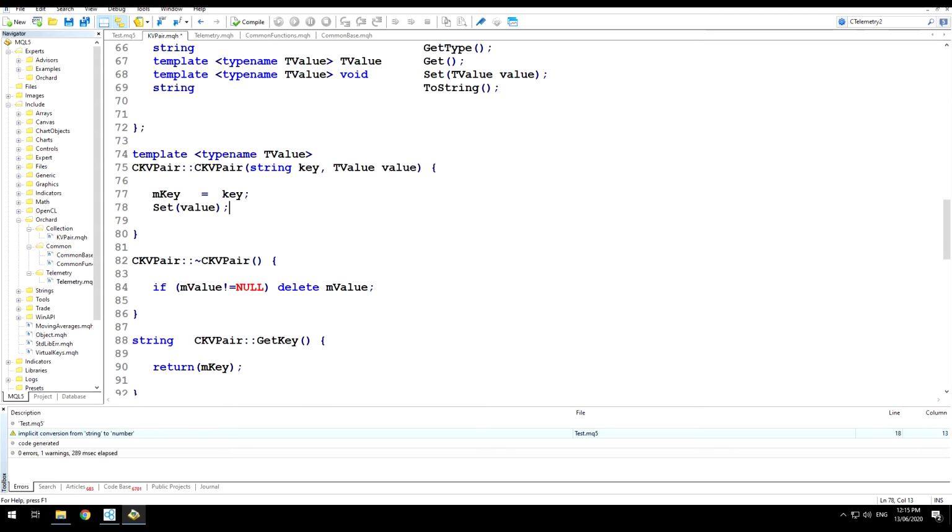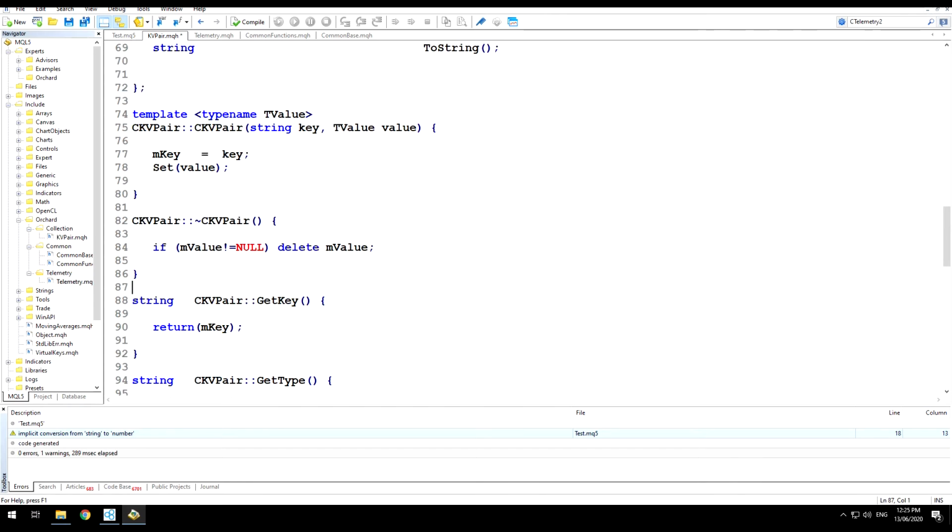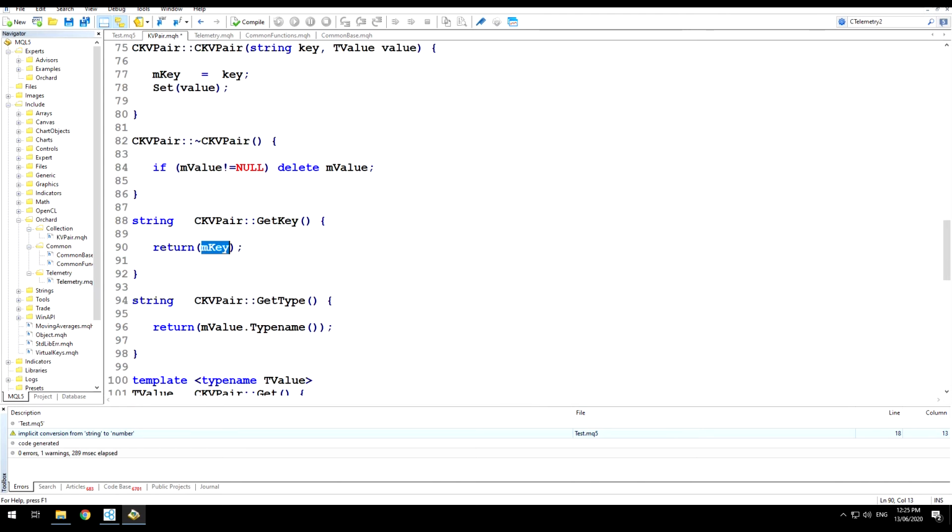The destructor is simple. I need to just clean up the value because that's an object variable. I need to clean that up if I'm going to terminate this class. The getKey function is very simple. I'm just returning the key variable. And the typename function is also simple because I've already declared a typename function as part of the value class, or part of the KeyValuePairValue class. So I'm just calling that function and returning that in the getType function here.